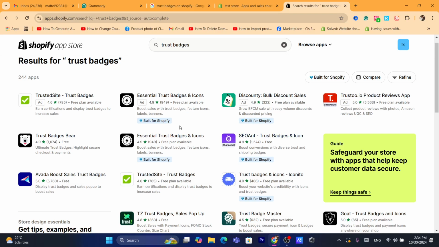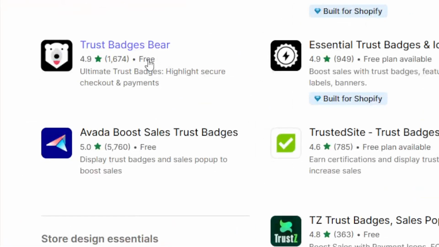Now the one I like to use is free, and it has all the features I want. It's this app. It's called Trust Badges Bear. As you can see, this app is completely free, and a lot of people downloaded this app, and also it has a good review rate, as you can see here.